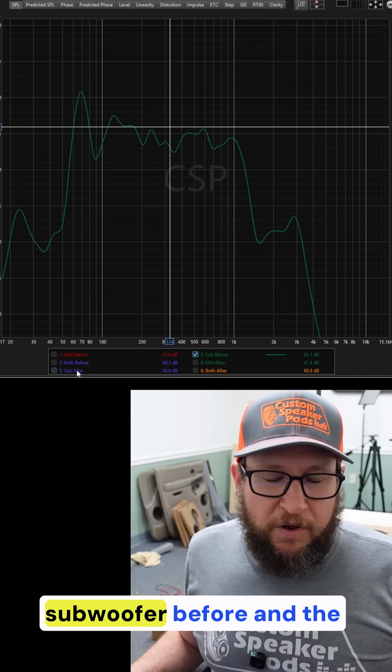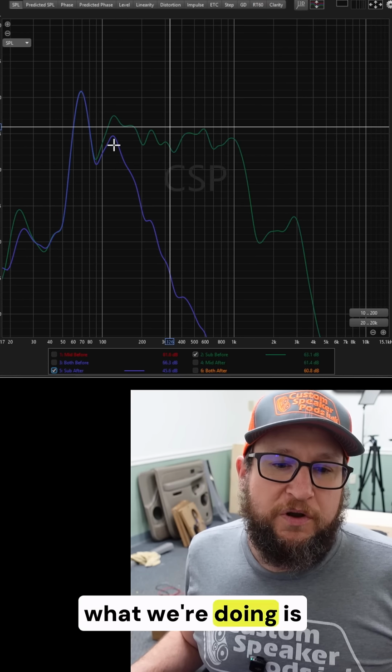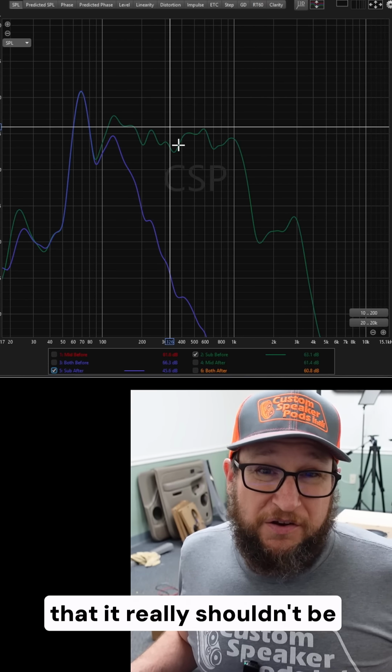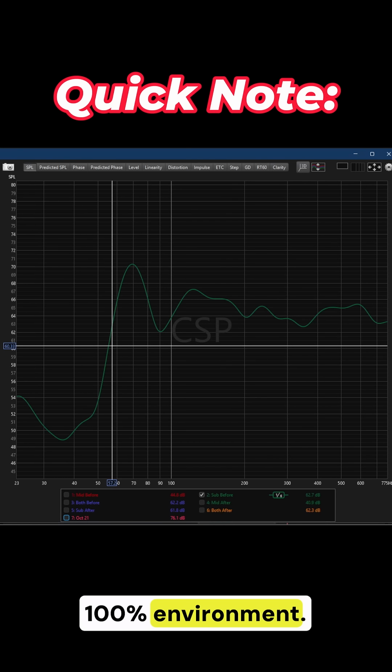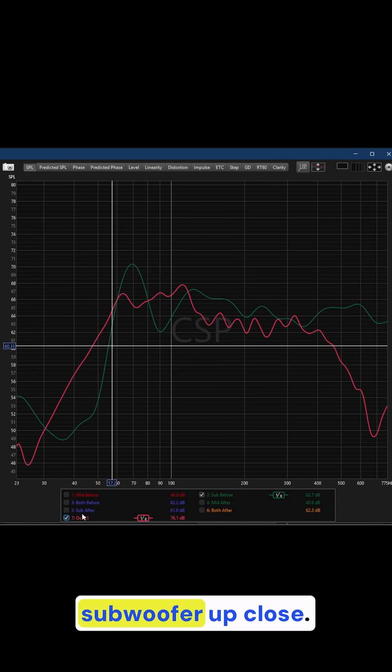And then comparing the subwoofer before and the subwoofer after, what we're doing is blocking out all those high frequencies that it really shouldn't be playing anyway. This large peak here in the subwoofer response is 100% environment. This is the response of the subwoofer up close.